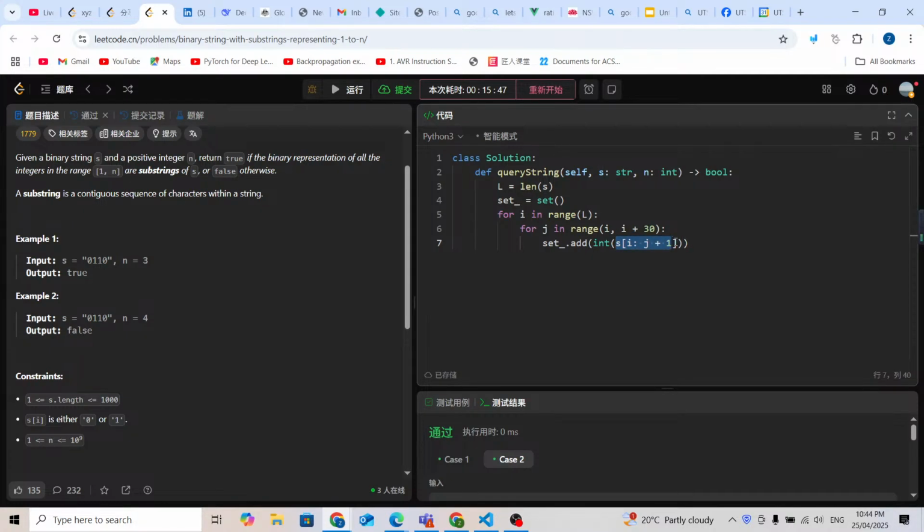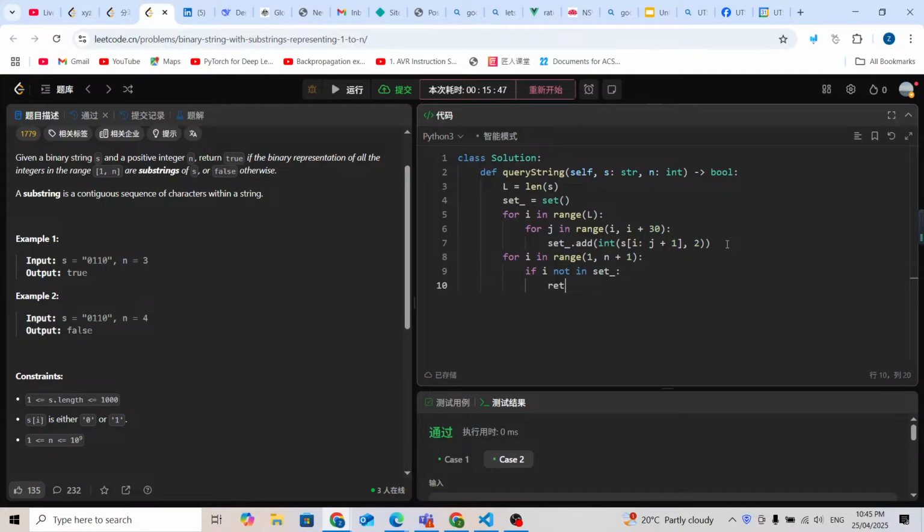So for the integer, we're going to use base 2. We turn the binary number into a decimal number. Now we're going to check all the possible cases from 1 to n plus 1. If i is not inside the set, we're going to return false, otherwise we're going to return true.